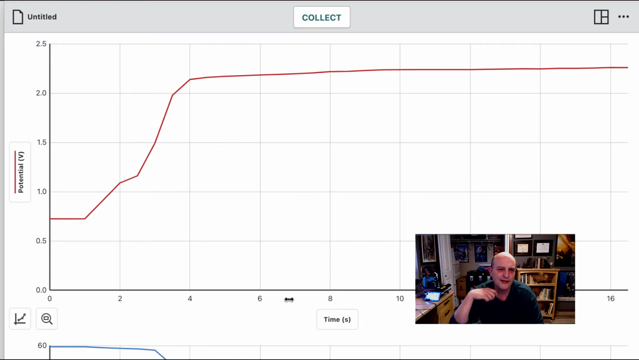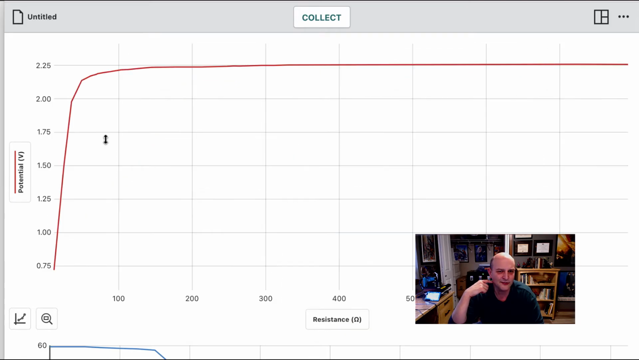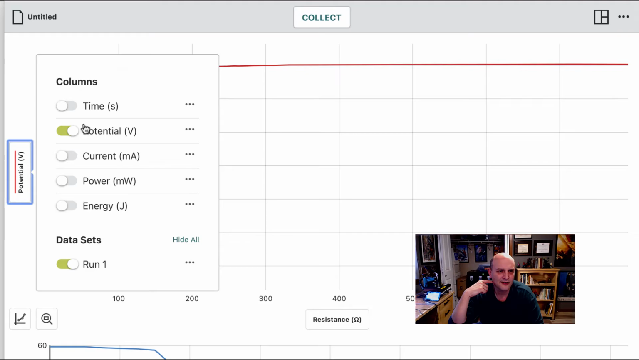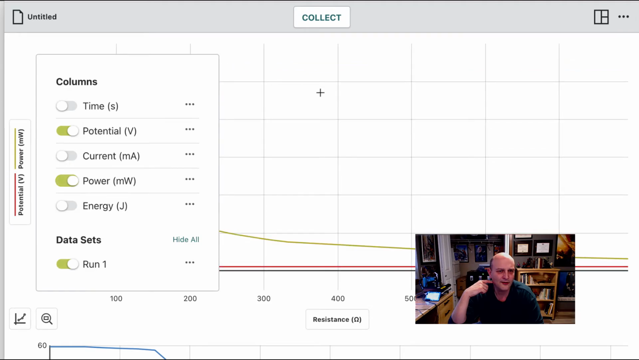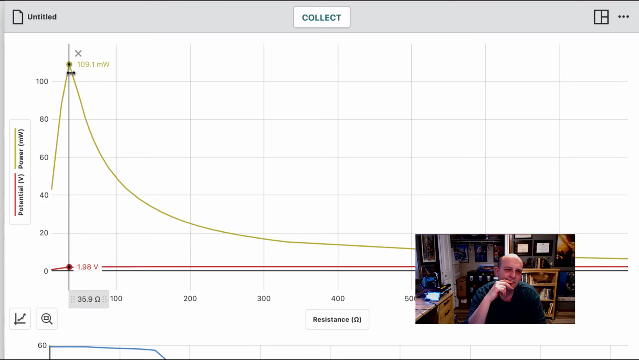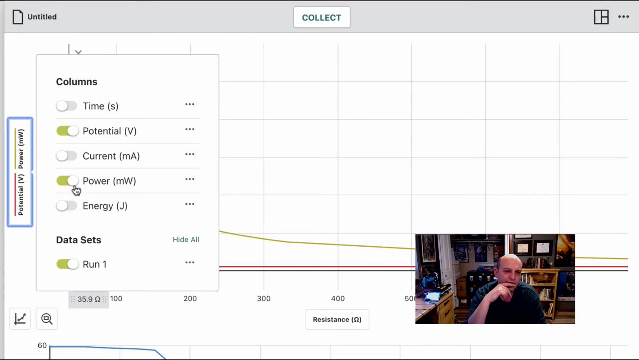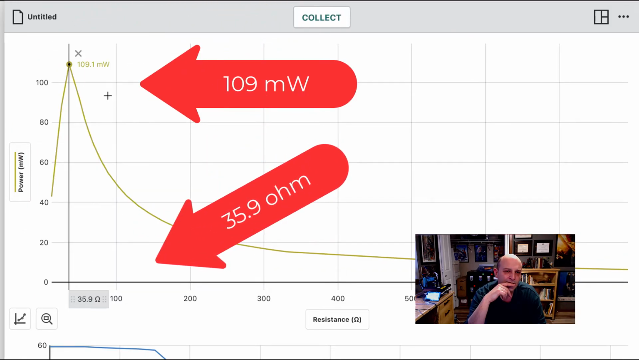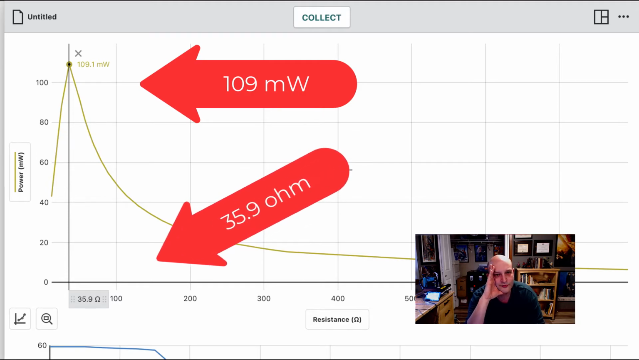Okay, there was one data point before that was out that made it go in a bad way. So let's try this again. We're going to go with resistance versus power. That's more like it. So we have a maximum right here. The maximum is 109 milliwatts, and whoops, let's turn off the voltage. There we go. It's 109 milliwatts and 36 ohms. So you might want to take a screenshot of this little guy here. So that's what we want to see.